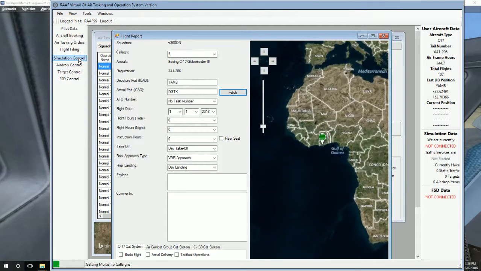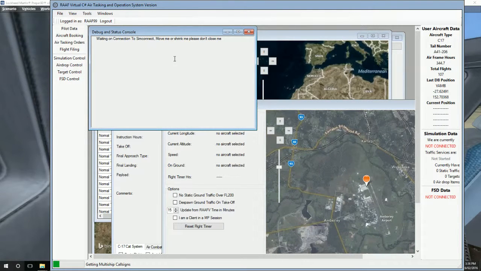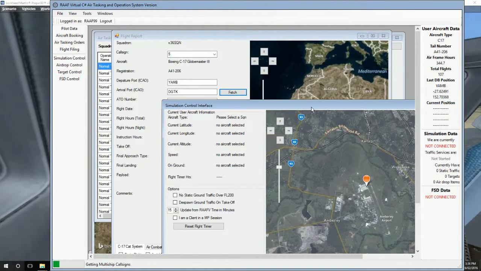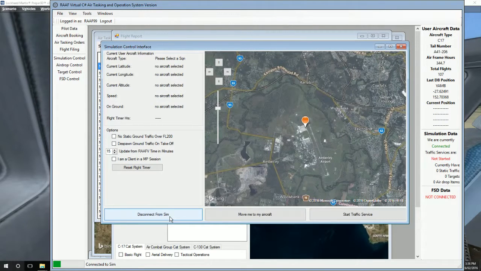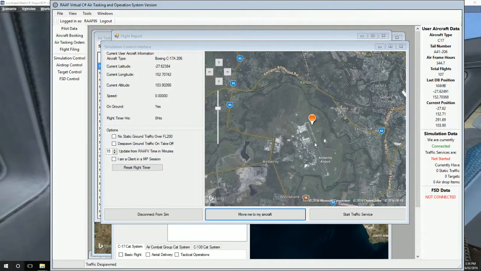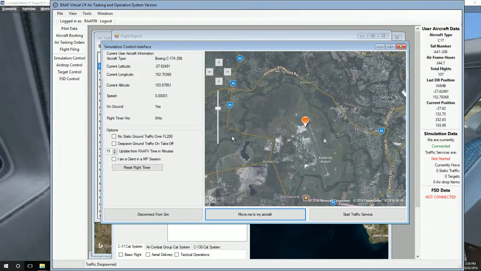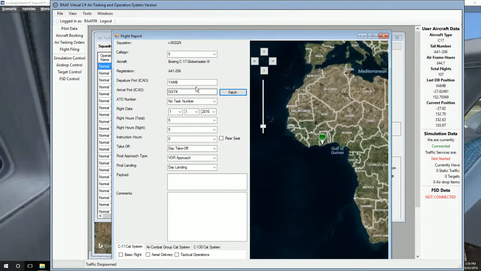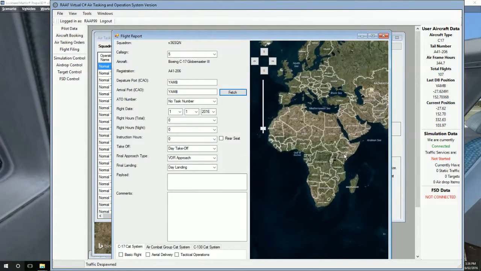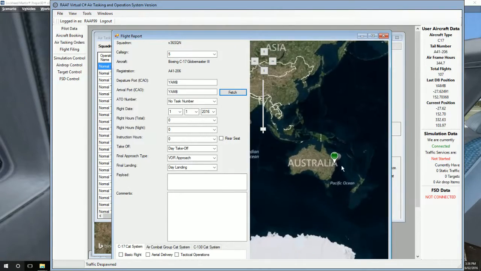If we jump over to simulation control here, and we connect me to the sim, you'll notice we've got lat longs and it's moved me. If I move me to my aircraft, it does that like normal. Now if I tap fetch here, it's worked out that I'm over in Amberley.